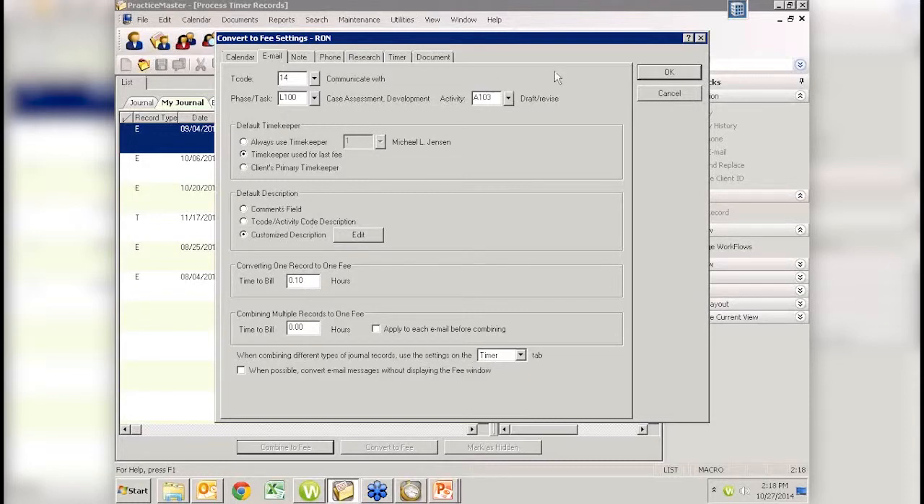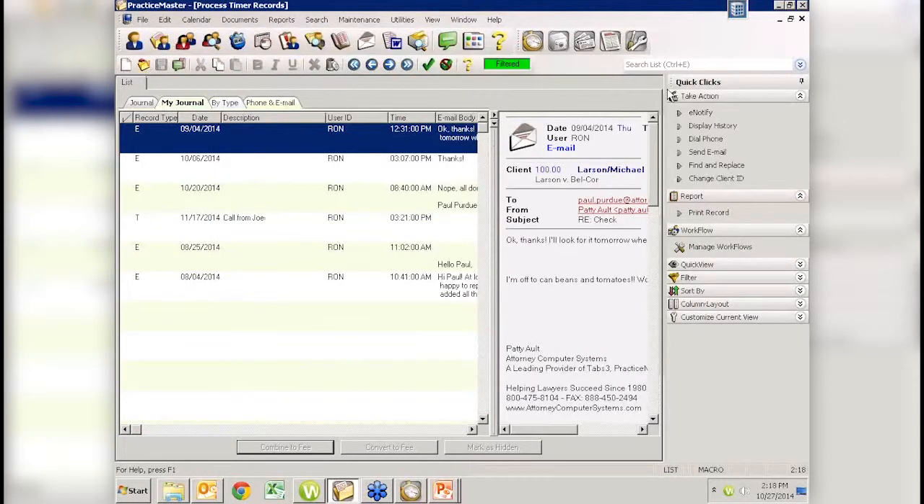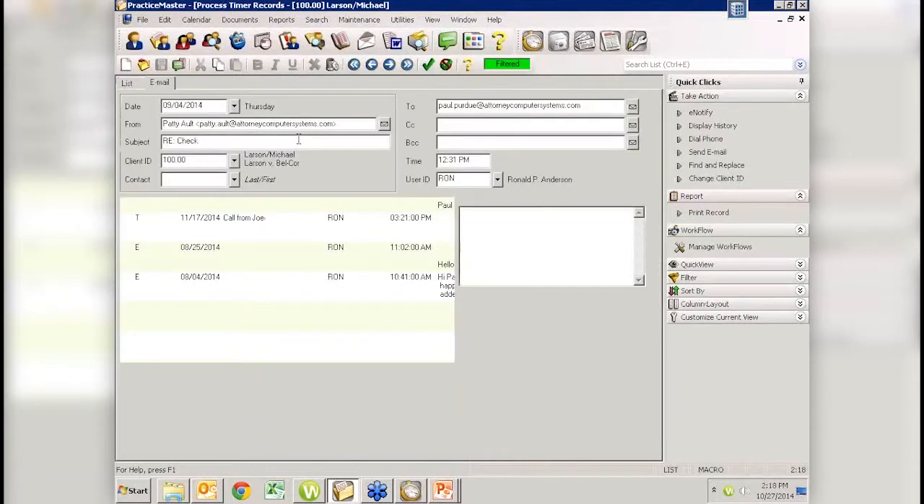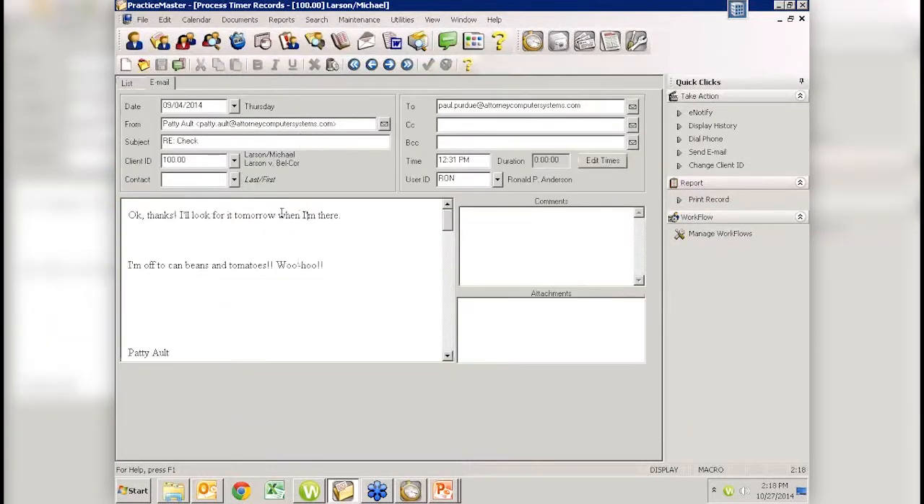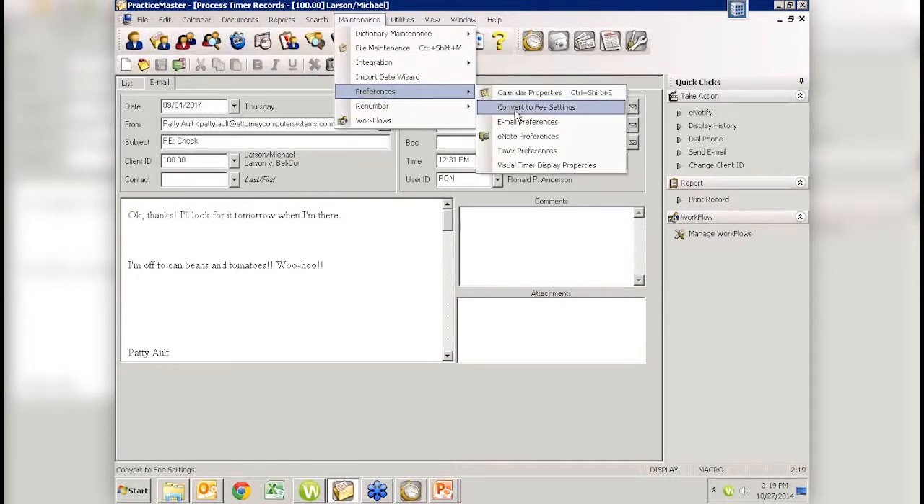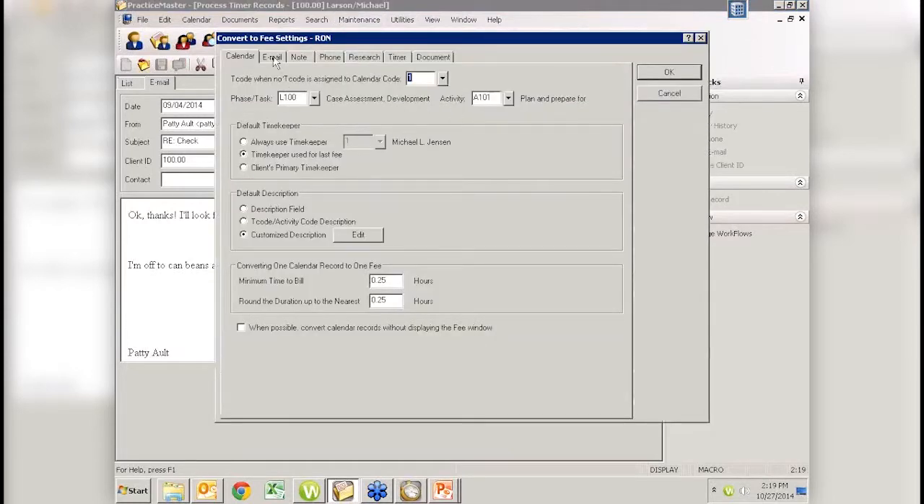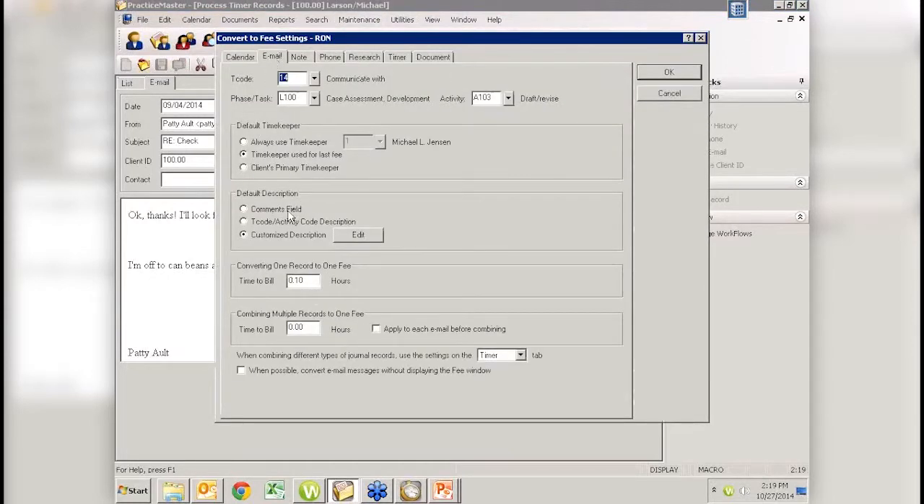What's your default description? Well, let's say this is a journal record, this is the field that is the comments field. So if you set up convert to fee settings for an email to be the comments field, what it's going to do is pull in the body of the email. Probably not what you want, but for a timer record, that may be exactly what you want the default to be. So you may go over the timer record and set the default description to the comments field, but here on the email, you might say a certain transaction code description or a customized description.